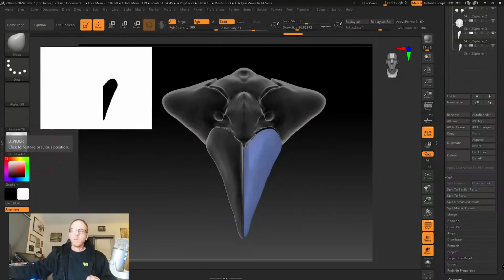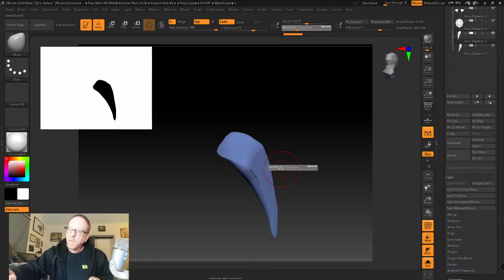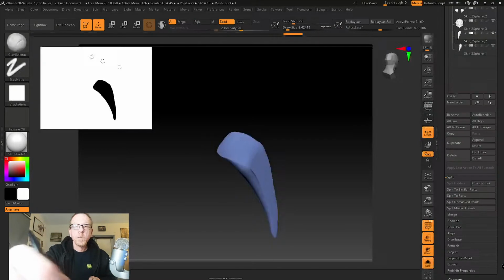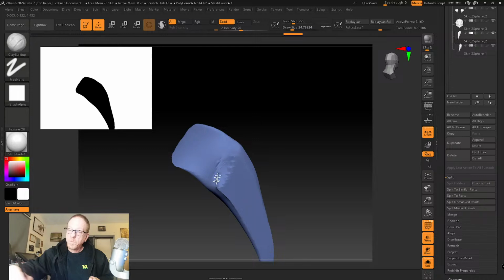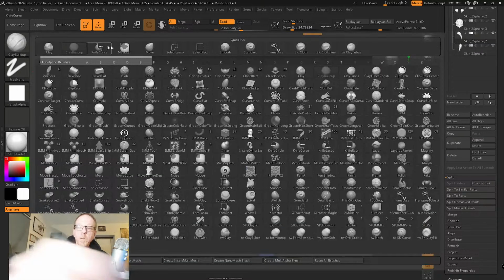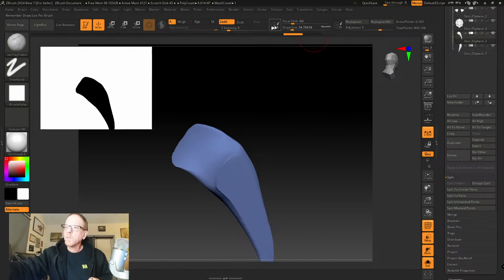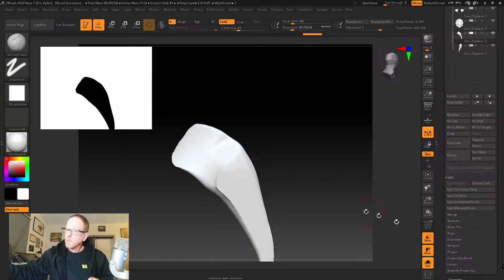Okay, so what I want to do is, let's take a look at this real quick. And I'm going to go in here maybe with clay buildup. And just really kind of, that's too aggressive. Let me do clay tubes, but I'm just going to increase the Z intensity. Let's turn this on.